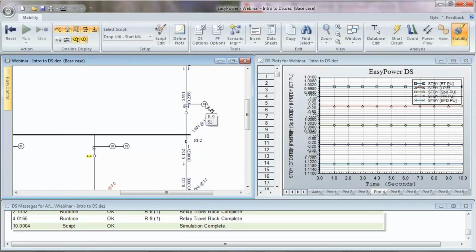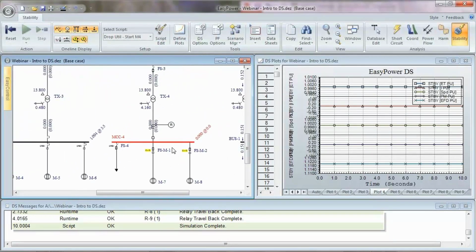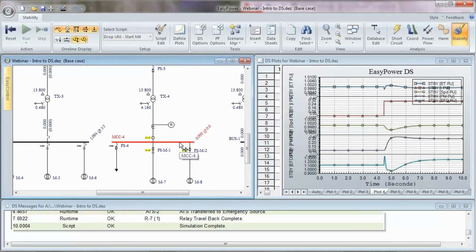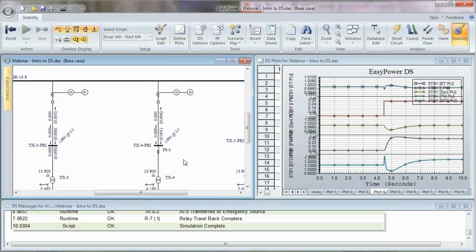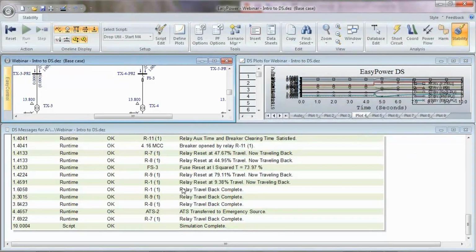So how about fuses? I'm going to come down here now. I'm going to fault the MCC by double-clicking on it. Reset my simulation, double-click, and run a fault. In this case, we have a relay on this medium voltage bus tripping this medium voltage breaker. Notice the fuse didn't open, but how far did we get? Oh, relay R9 again, 79%. And look here, fuse, FS3. Fuse reset at I squared T equals 73.97%.